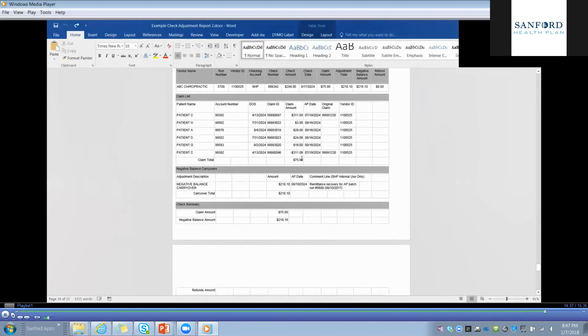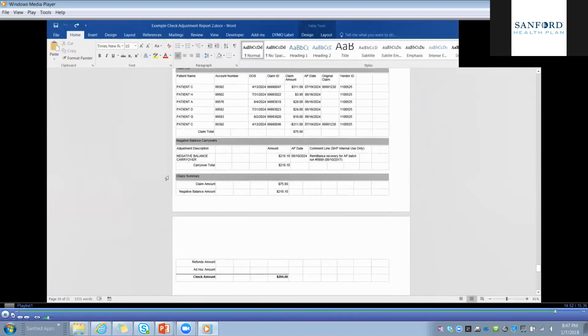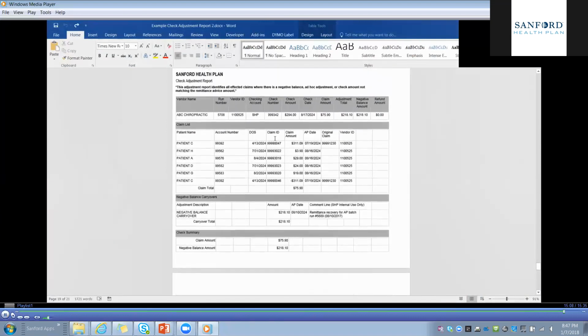So that's basically a wash between these two, but there's also 4 other claims here for a total of $75.90. Since this $311 has been satisfied basically by itself, the negative balance carryover is then added when you check your check summary. The $75.90 is now added to the negative balance amount of $218.10, which equals a grand total of $294, which would be on the next, or this next check number 999342.